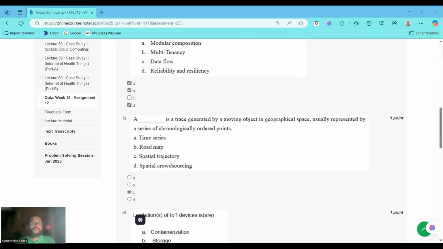You can opt option C, that is a spatial trajectory, because a spatial trajectory explicitly refers to the path of a moving object, that is GPS tracks of the vehicles. Clear? So, spatial trajectory is a path of moving objects represented by a sequence of geographical points over time.